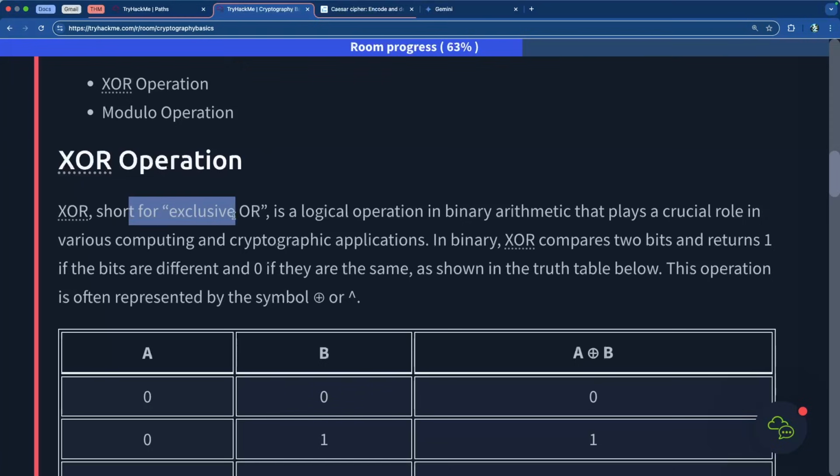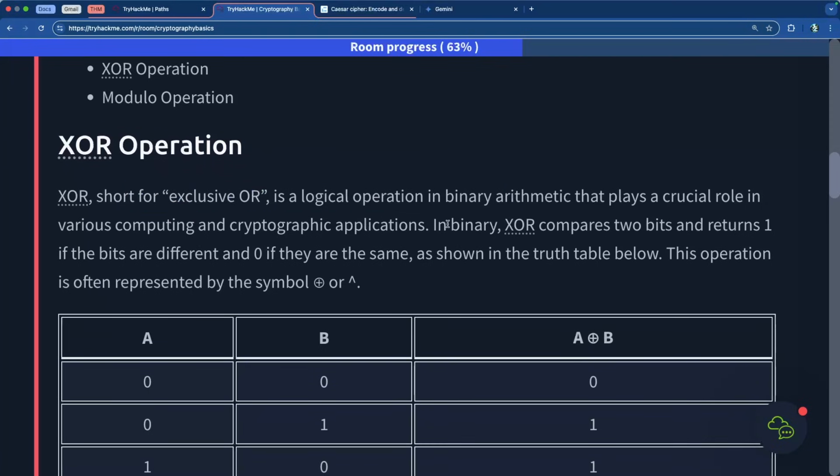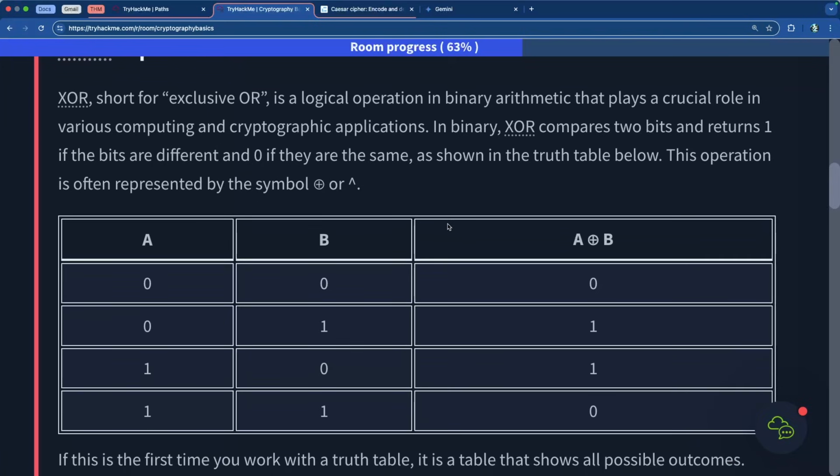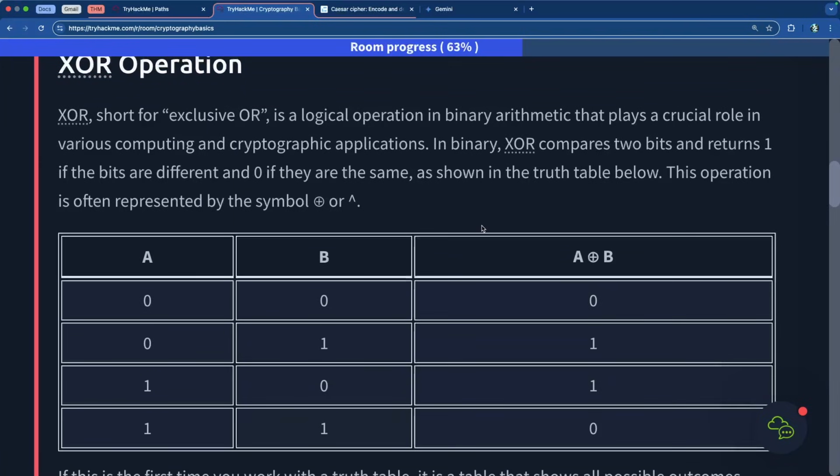XOR operation, short for exclusive OR, is a logical operation in binary arithmetic. We kind of talked about this in one of the previous videos, and I almost lost my mind because of binary. For a second, I was like, oh my God, dude, I don't get this. And it goes to show you I'm not a mathematician. I'm not a math genius, right? And you don't have to be one to be successful in security.